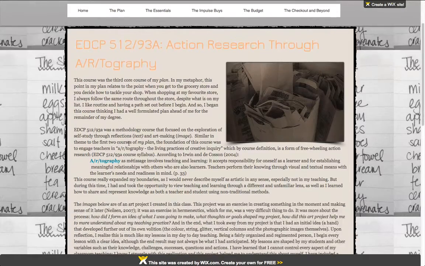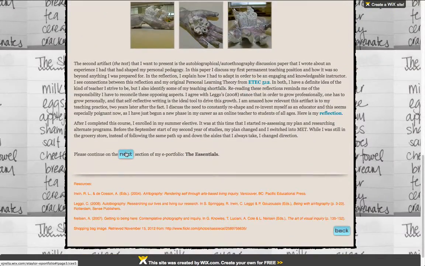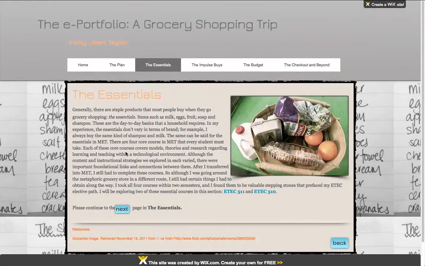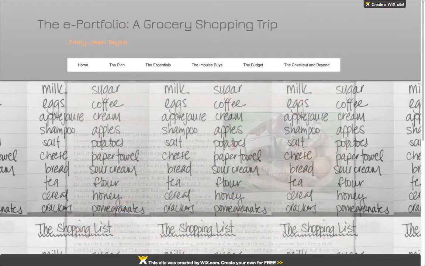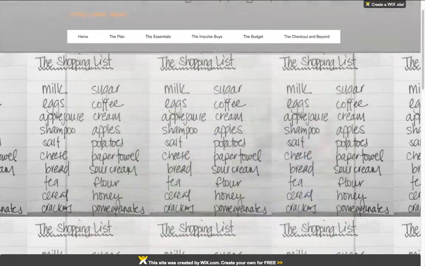The second section I'm going to discuss is the essentials. Metaphorically, I relate this section to the basic necessities that I always purchase on a grocery shopping trip, things like milk and eggs. I relate them to 2 of the core MET courses that every student must take. Here I explore ETEC 511 and ETEC 510.